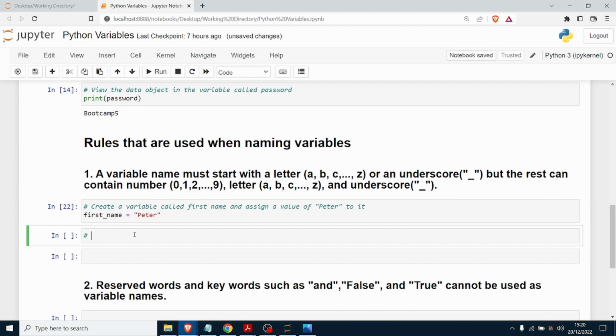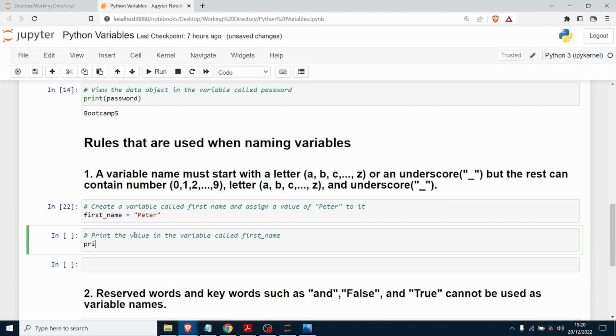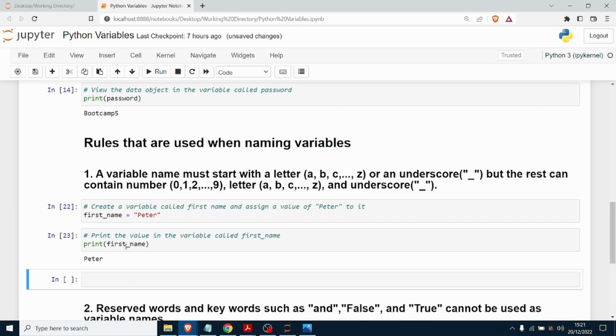So if we want to print the value in the variable called first underscore name, we use the print function in lowercase, and then we put the name of the variable, which is first underscore name. So if we run it, we'll see that it will run successful.